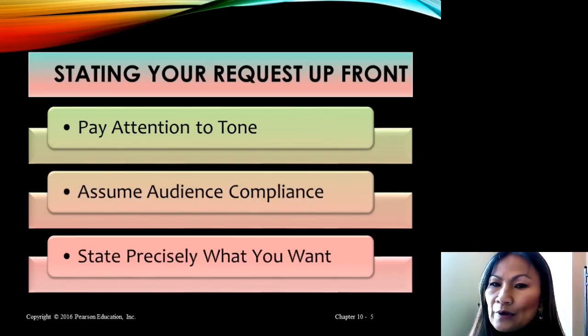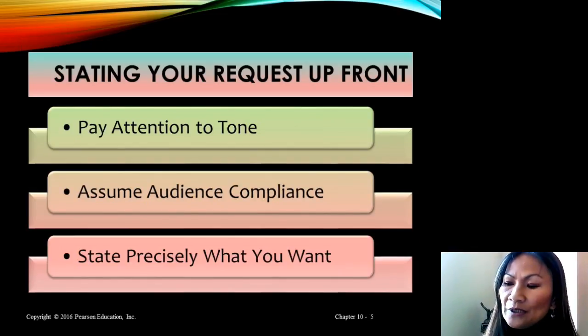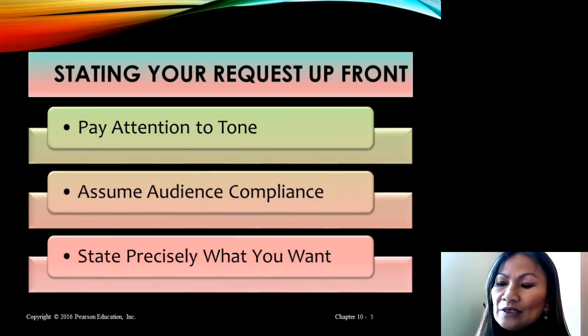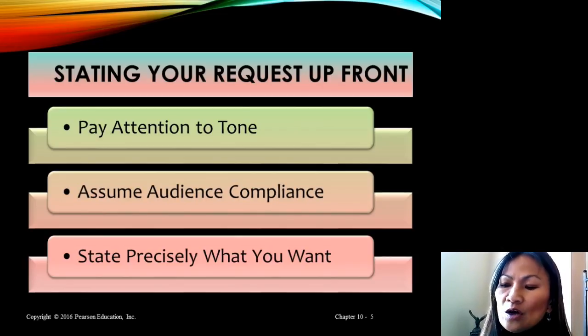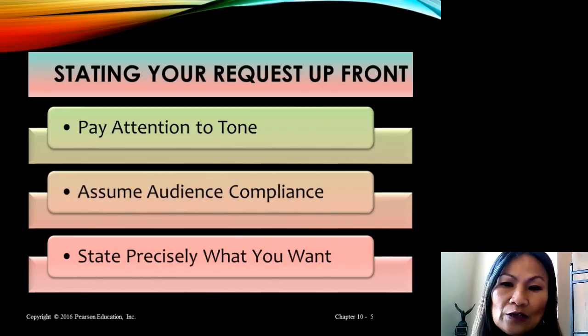Stating your request up front. Begin your routine request by placing your initial request first. Up front is where it stands out and gets the most attention. Of course, getting right to the point should not be interpreted as license to be abrupt and tactless. Careful presentations include the following.